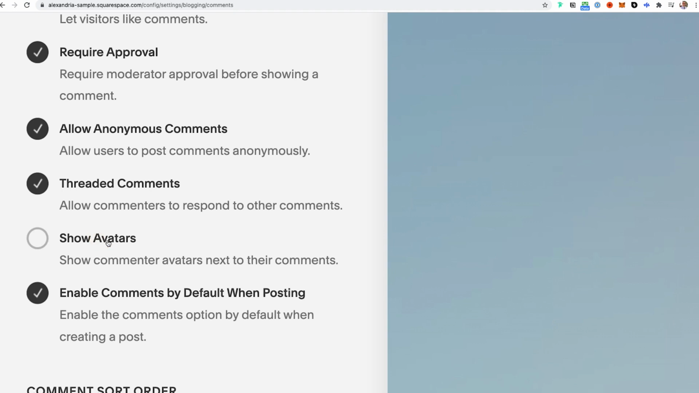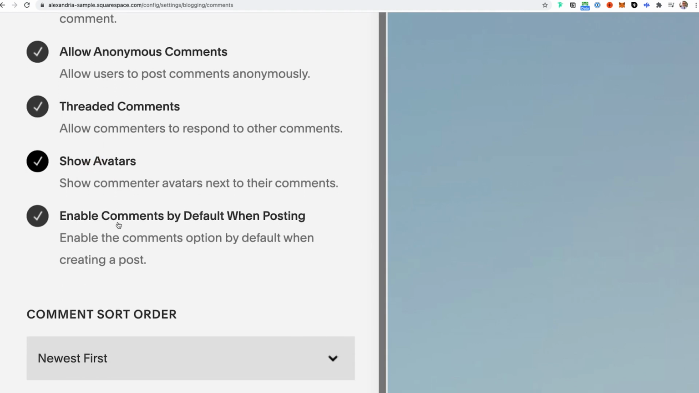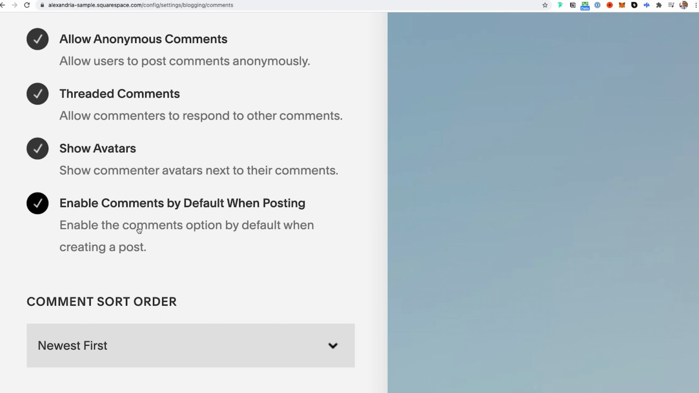In some cases, you could just turn that off or keep it on, however you like. There's no specific preference. And then finally, enable comments by default when posting. So if you just want to turn on comments for one post out of every 10, I would turn this off. So then you would manually go into the post as I just showed you and turn it on for the ones you want to turn it on for.